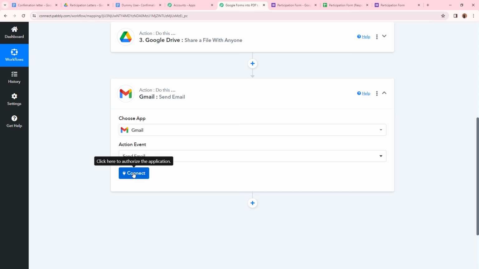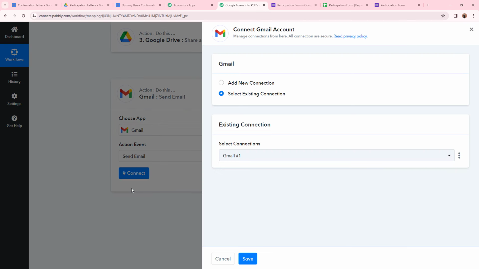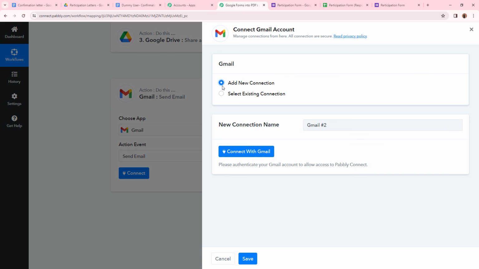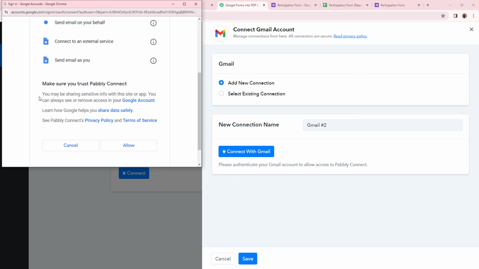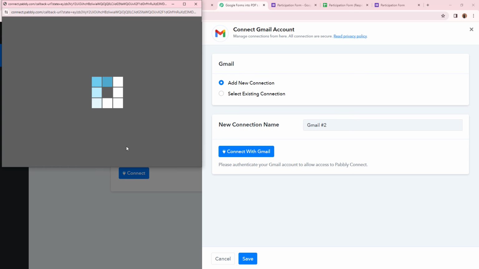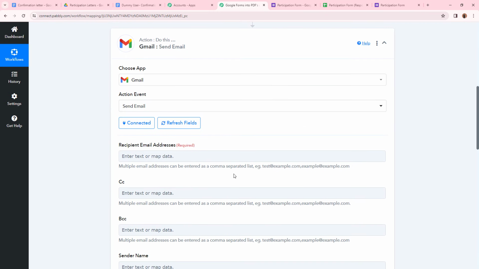After choosing our action application, we will click on Connect. Now a new window has appeared in front of you in which you will choose Add New Connection, but if you have an existing connection, you can select this option right over here. Now I am going to click on Connect with Gmail. After that, another window will appear in which you have to click Allow, as it is a safe process. Our authorization has been successfully done.